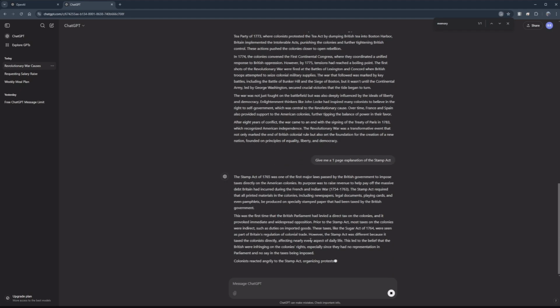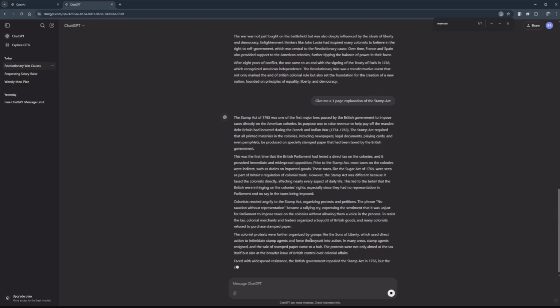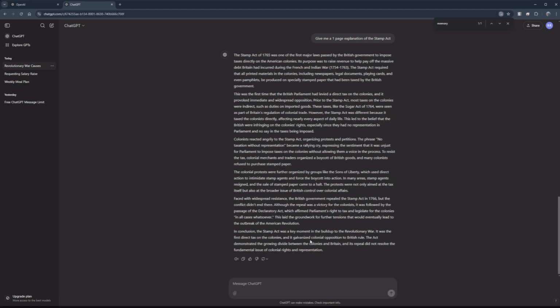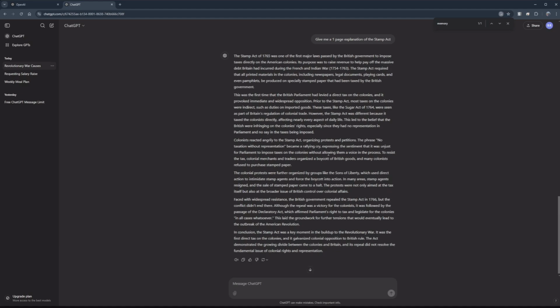The Stamp Act of 1765 was one of the first major laws passed by the British government to impose taxes directly on the American colonies. Its purpose was to raise revenue to help pay off the massive debt Britain had incurred during the French and Indian War. The Stamp Act required that all printed material in the colonies, including newspapers, legal documents, playing cards, and even pamphlets, be produced on specially stamped paper that had been taxed by the British government. So this gives you just what we asked for, a one page explanation of the Stamp Act.